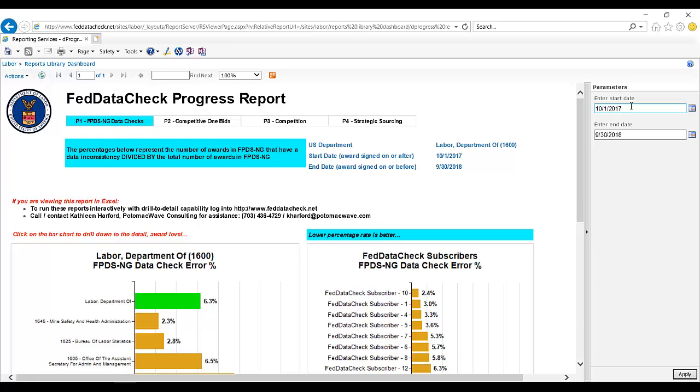What you'll notice is the dates automatically default to the current fiscal year. When we send the progress reports out, we typically end it with the previous month. But it's up to you on how you want to filter those dates. I'm going to leave it as FY18 just for example's sake. So this is the default page for the progress reports.